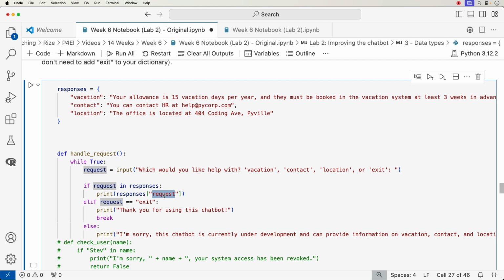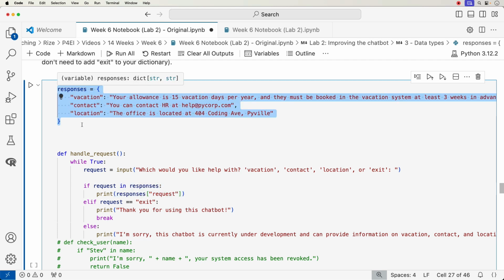Now, which key is it? Well, whatever the user types. If the user types vacation, it's going to find the vacation here, if it's in responses, and it's going to print the value. If the user types contact, then it's going to find in the responses dictionary the request, which this time is contact, so it's going to go up to that dictionary and find contact, and then return the value of that request key. Okay, so I was able to shrink my code into just this one if statement and using the responses dictionary.